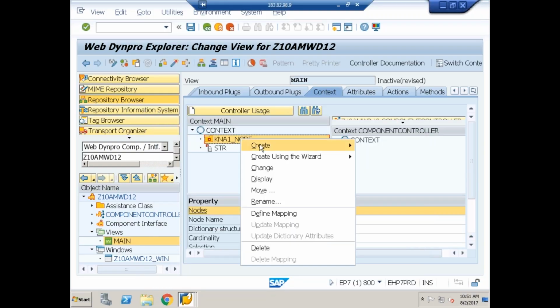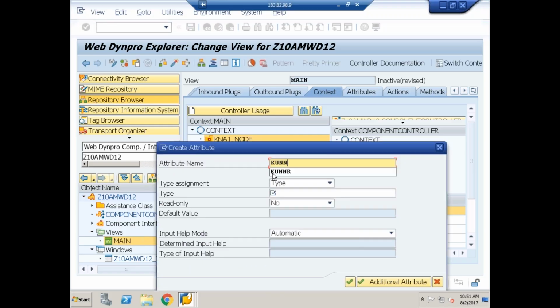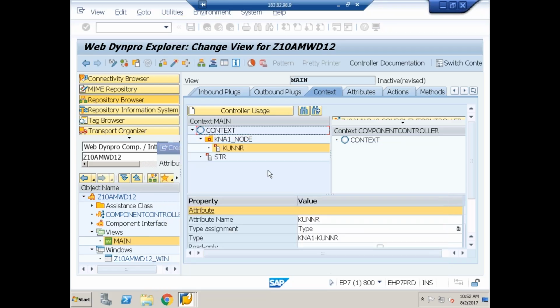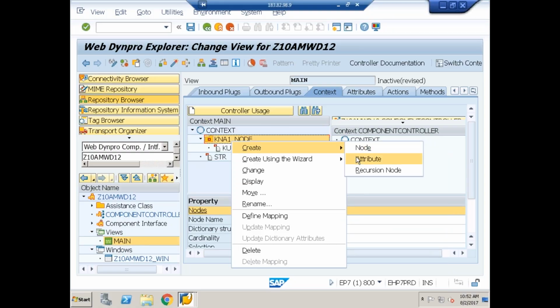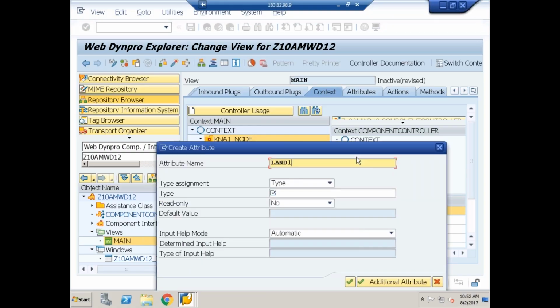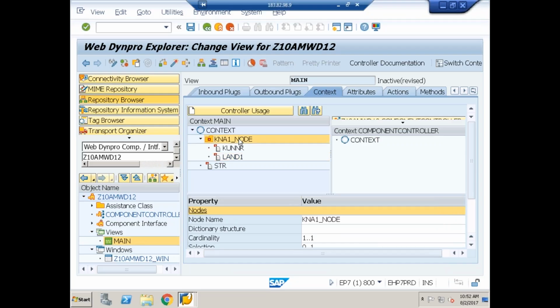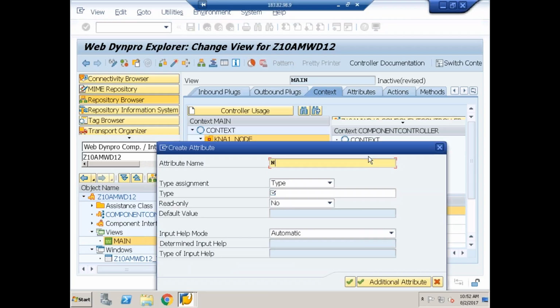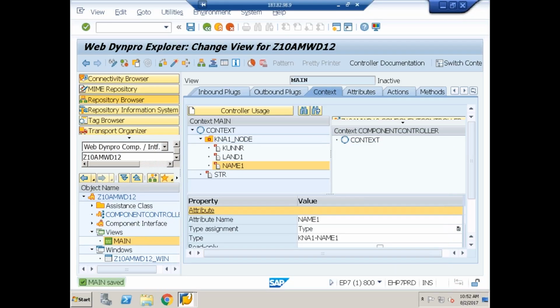Under that node, I'll right click and create individual attributes. I'll give the attribute name as customer number. Type KNA1 hyphen customer number, or refer to data element. Create attribute. What else? Land1, type KNA1 hyphen land1. Name one, type KNA1 hyphen name one, done. So save it. Context is ready.